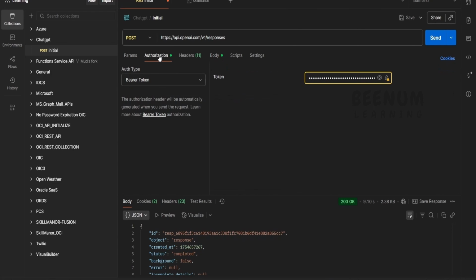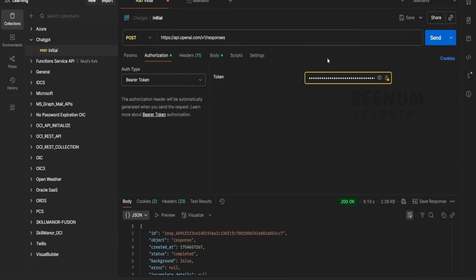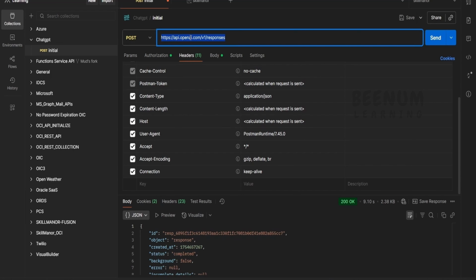wherein in the authorization I am going for the bearer and the API key, whatever I have got from this API keys, I have pasted it over here, that is under the token. This is the first thing. Next, we have to provide the same URL, that is the model response URL over here.